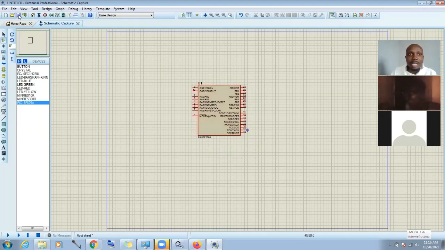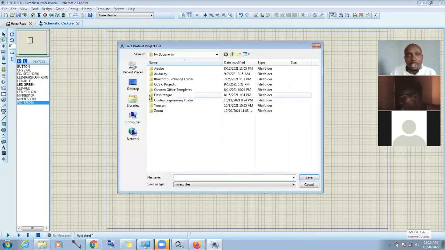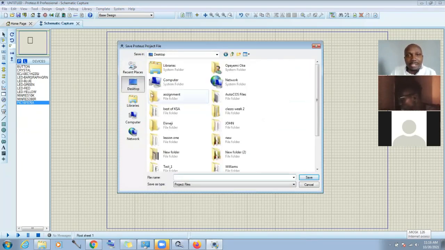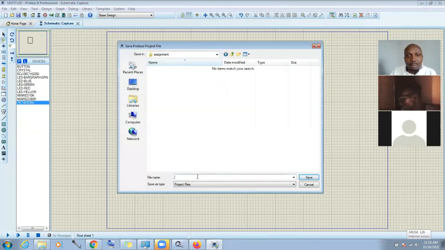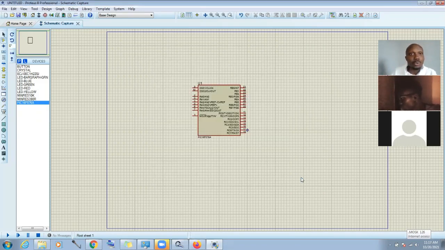Now, if you look at my screen, the next thing I need to quickly do is to save. Anything can happen. So I'm going to go to where I actually created the folder and name this project workspace assignment. I saved it in the folder I created on my desktop, labeled assignment.